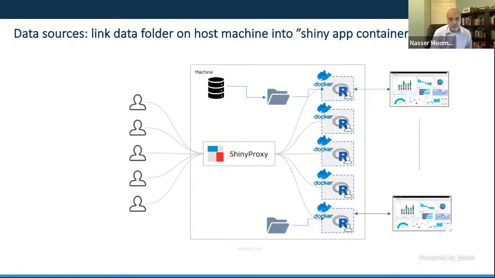One lesson learned: as you have your Shiny dashboard, you're always going to have a data source. How could you access the data source? We recommend that you don't put the data within your project. Docker allows you to link your data from the host machine or host system into your Shiny, so the Shiny application could access the data that's on your host machine.